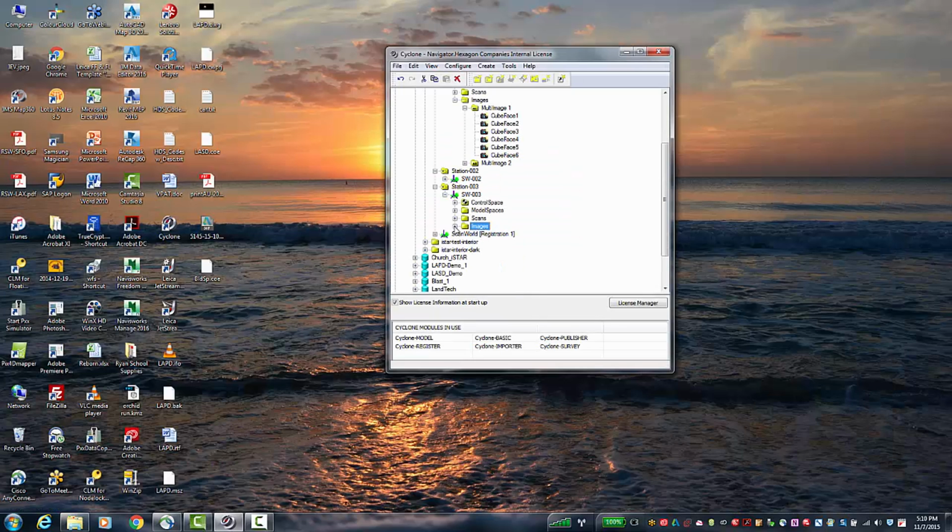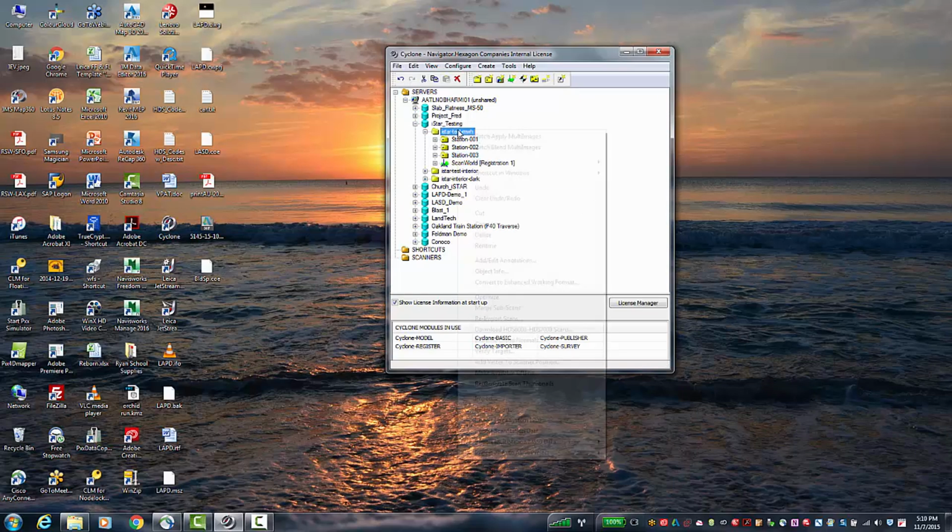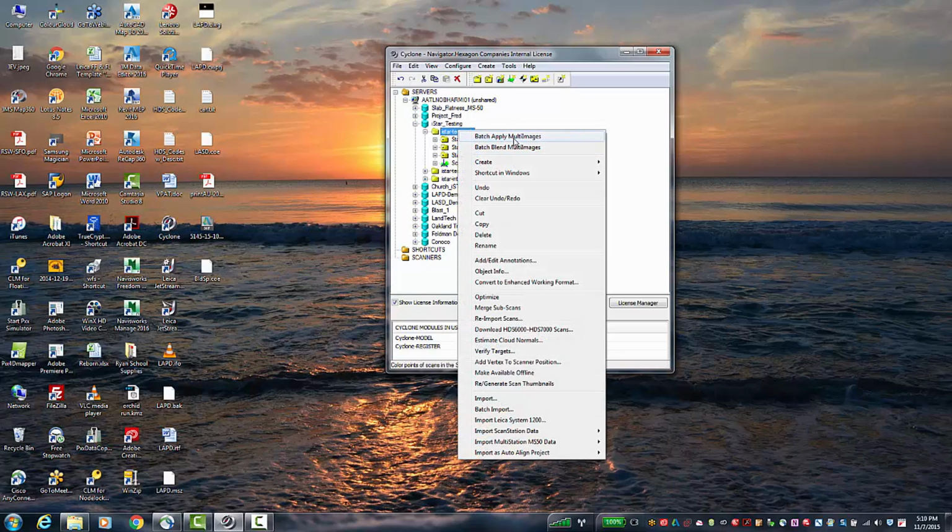Okay, so to apply them onto these scans, it's as simple as just batch applying the image. So we'll just right-click on this and say batch apply the multi-image. Seeing how it's a cube face now, the process shouldn't take too long. It should take only about 30 seconds per scan. So it's pretty quick.